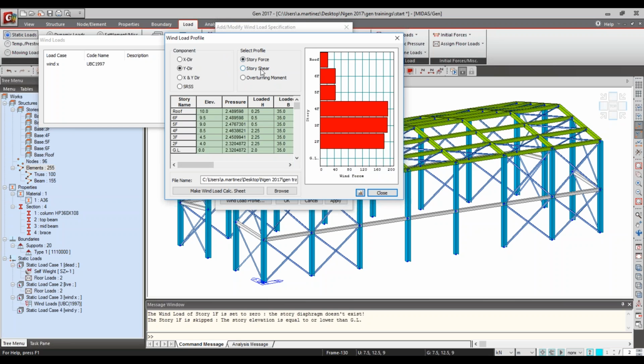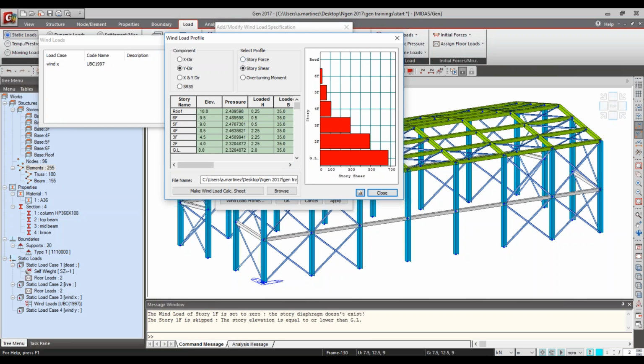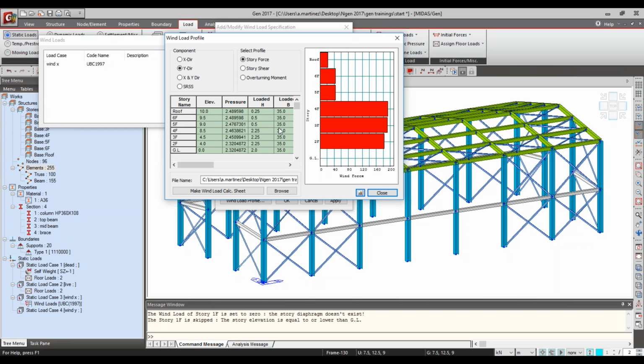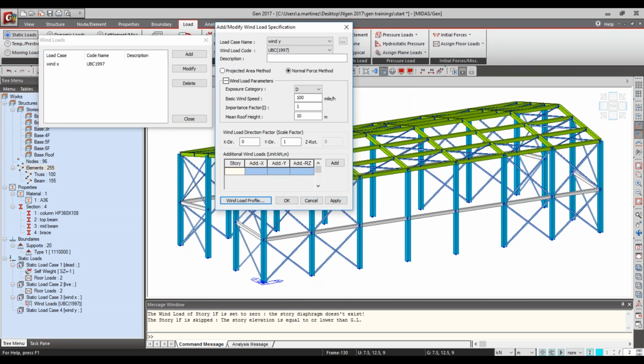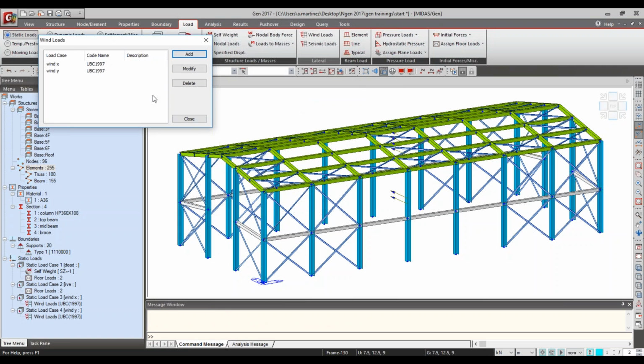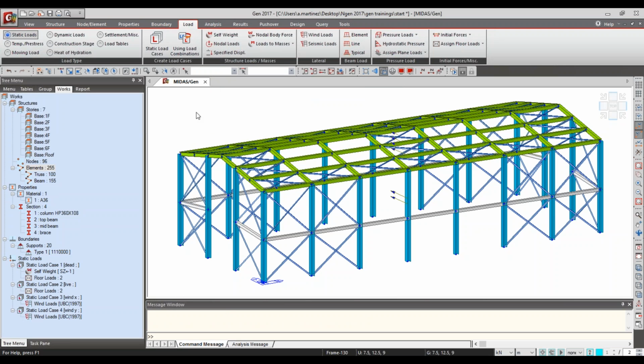So this is for the story force. You can check the story shear and overturning moment, so you can get an idea looking here at the profiles. And you can even make calculation sheets if you want. So now we have all our loads created.